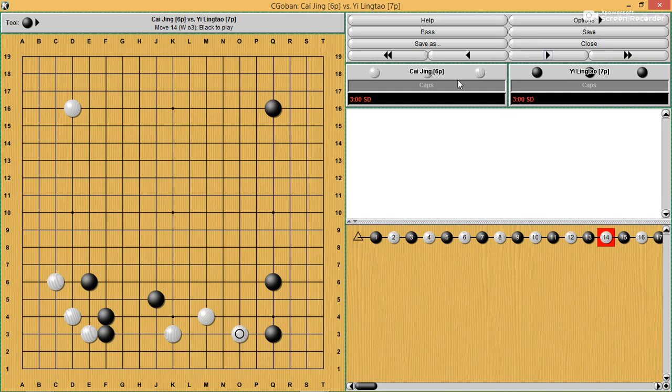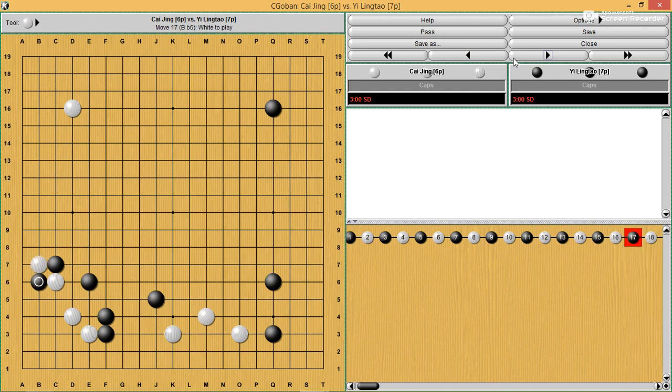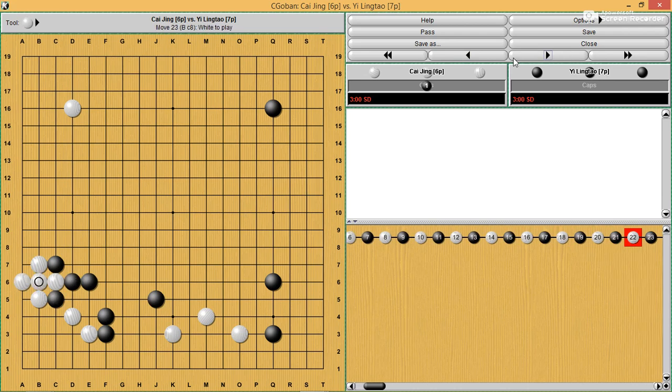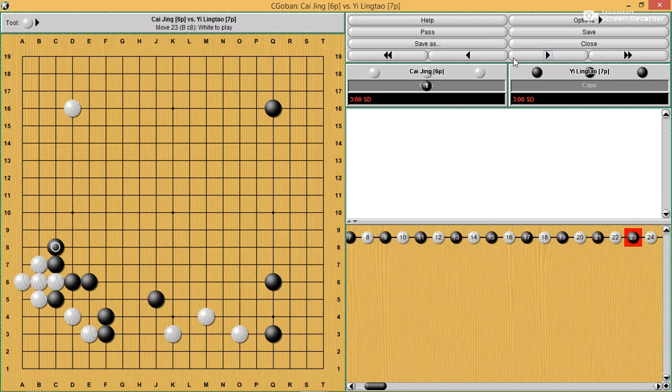Again, white wanted to settle on black's side, right? White did that. But now black gets to attach. Hane, cut. Atari, connect, and then extend. Again, very, very simple.